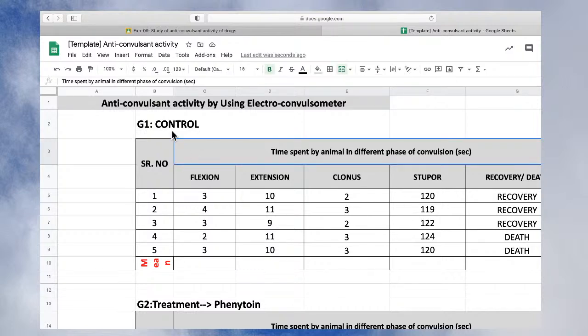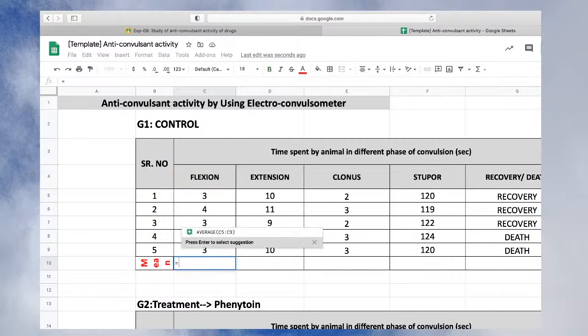So let's see the reading in case of the control group. If you see the reading of the control group, in case of the flexion, let's calculate the mean so you can get the idea. Sorry, I think it is not taking the mean. I think it may take the average. Yes. So how much average is coming? It is almost 3.